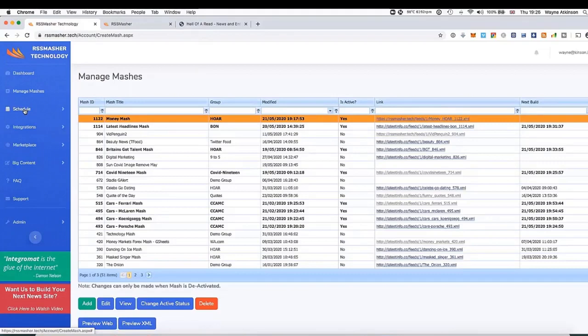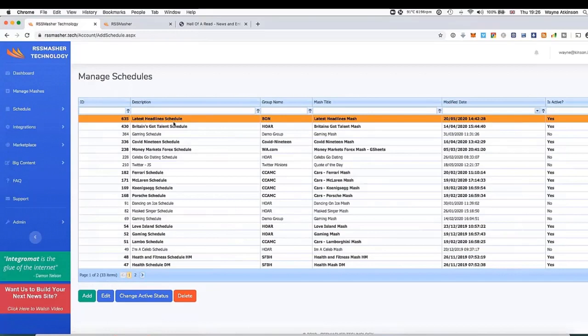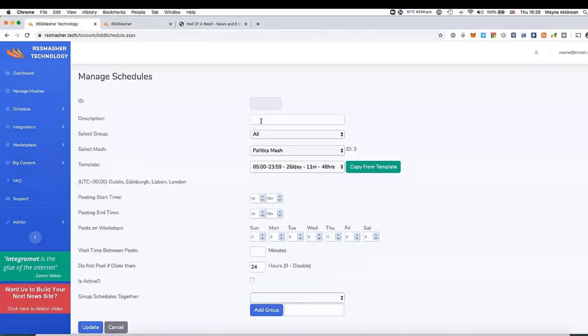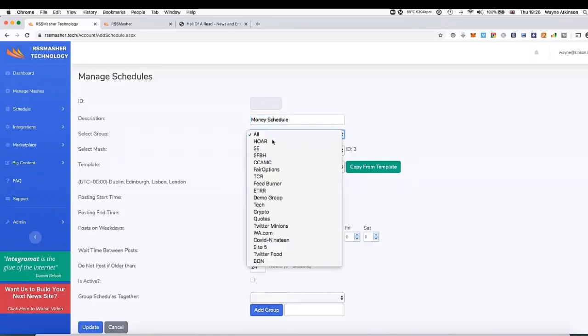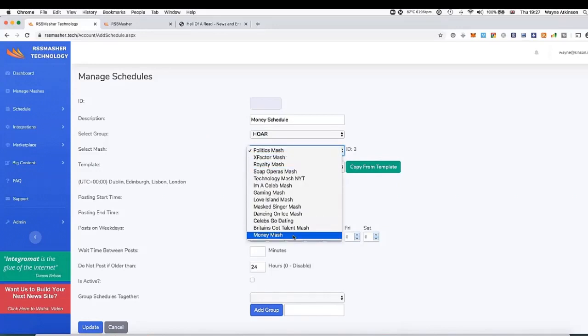articles to good use. We simply go to Schedule, Manage Schedules. And this is where all the things that are going on, the system wants to post for us. So we're going to create a new schedule. So we click Add. And in here, we select the MASH that we want it to use. So we've created lots of MASHes as we've been going along. So I'm going to filter the MASHes by Hell of a Read. You'll notice that when I created the MASH, I put it in the Hell of a Read group. So now we can search for the right MASH, and there's the money MASH.